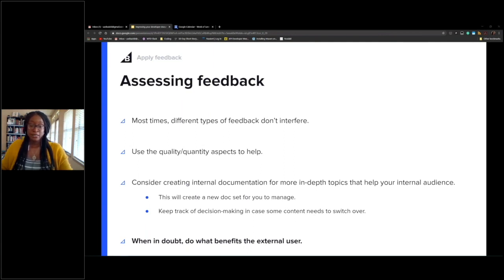So in most cases, this has to do with internal feedback about documentation. There are calls to increase the amount of information that is provided in documentation, but it might end up hindering the effectiveness of the overall external documentation, particularly for the external audience. So in cases like these, it is useful to consider creating a new internal doc set that includes this information that is useful more so internally than externally.